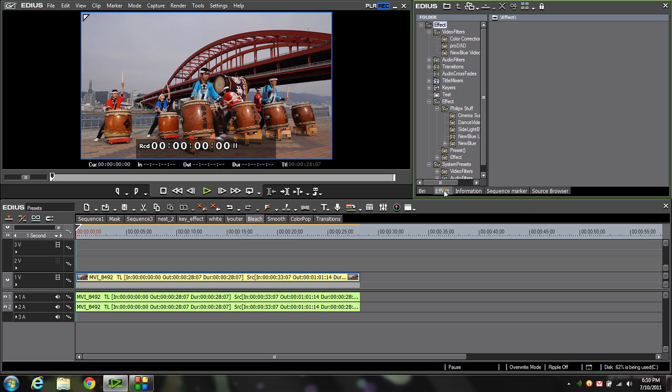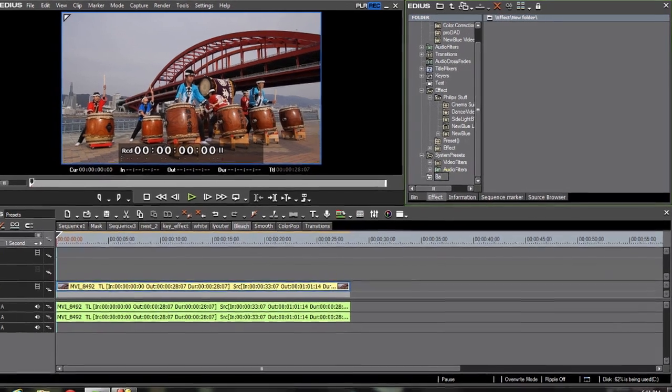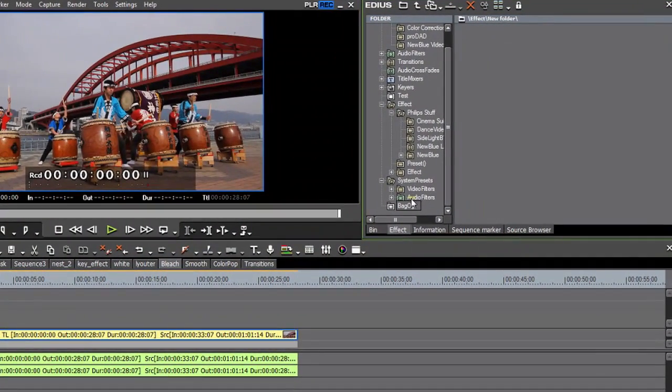First thing I'm going to do is come over to my effects palette and create a folder to put all the new presets we're going to create. To do so, I'm just going to come up to my root and do create new folder, and I'm going to call it my bag of tricks.